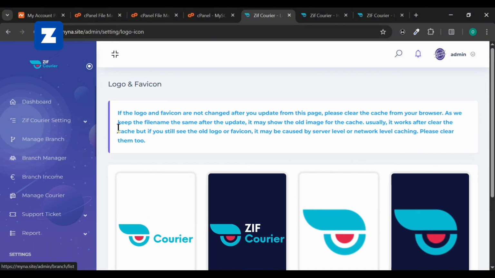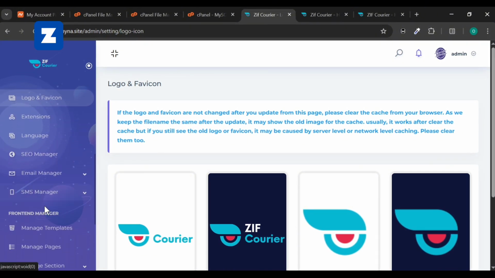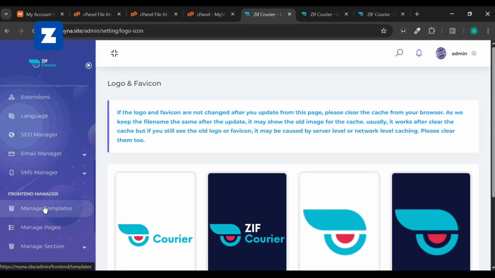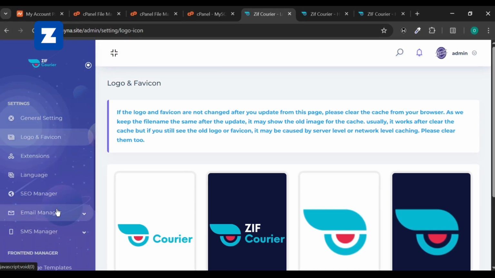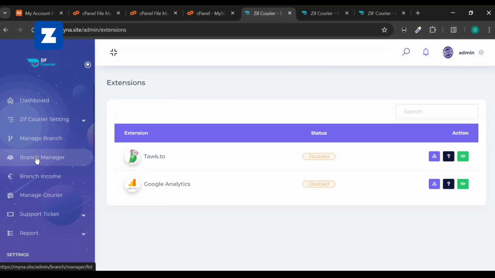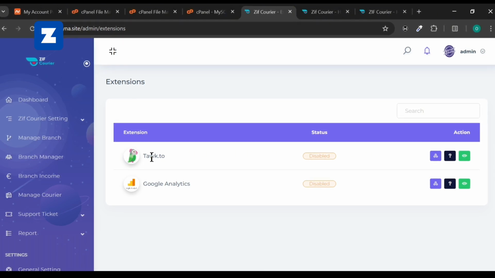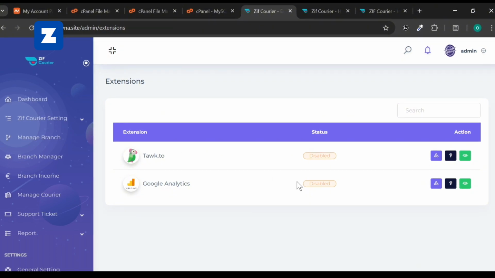So the next thing we want to do, so if you also read this, it will tell you the same thing about clearing cache and all of that. So the next thing we want to do on the general settings is to look at extensions. Now, this particular version provides you with your Google Analytics and your Talk To. I have a video where I show you how to set up your Talk To account on any kind of script. I'll put that in the description so you can actually check that out. For your Google Analytics, you have to set up your Google Analytics account and be able to do that.